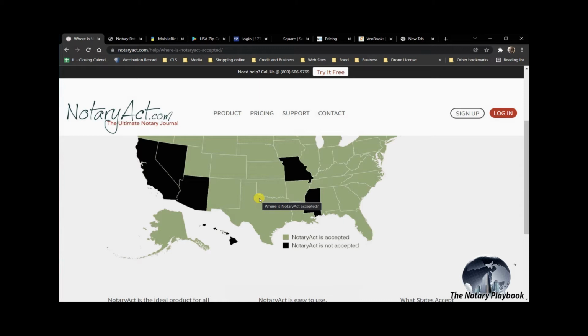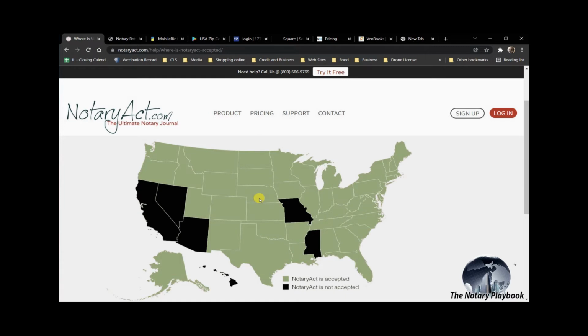So when you come here, before you push the button on this, do your own research. Go to your Secretary of State's website, read, search about the journal. Find out if you can use an electronic journal. They'll definitely let you know.